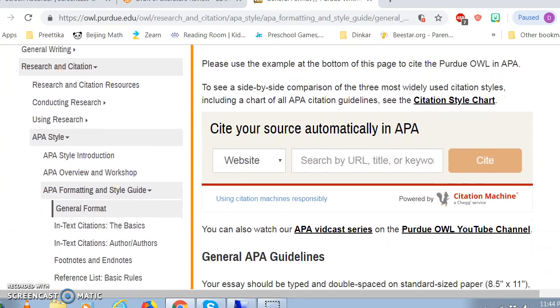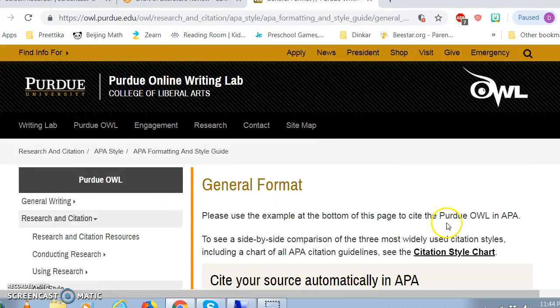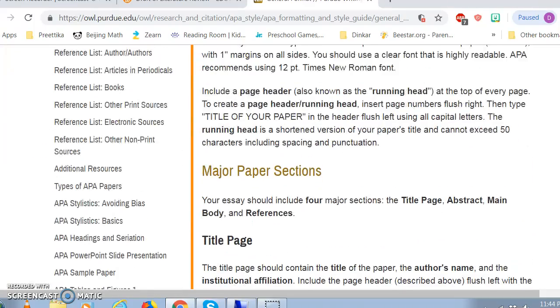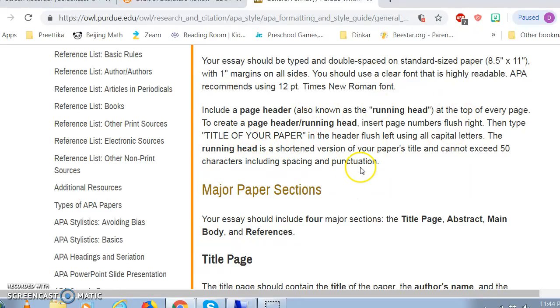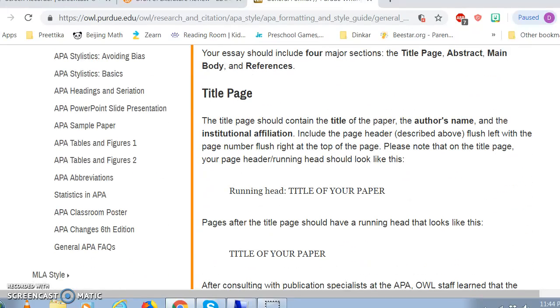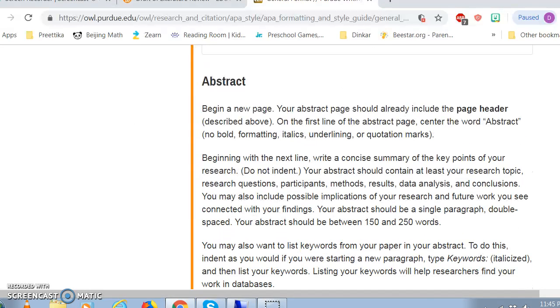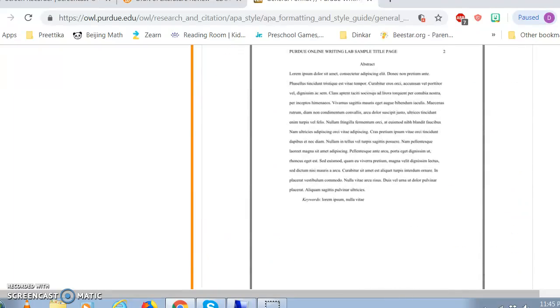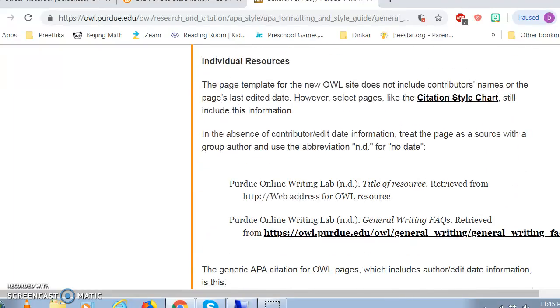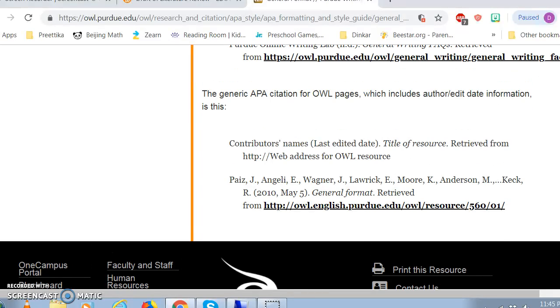If you look at this, it tells you the general APA guidelines about a page header, running header, section, title page. This is how the title page for an APA looks like. You have a running header, you have your title, you have your name, and then you have your university, which would be the Midwestern State University. You do not have to worry about the abstract. What you want to look at is the resources. How are you going to cite the resources?